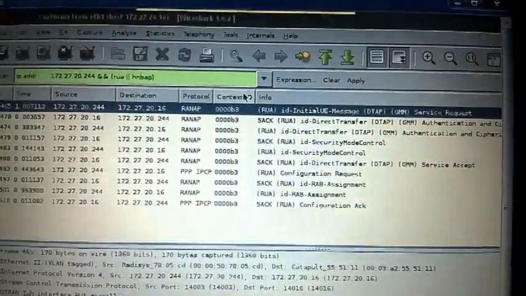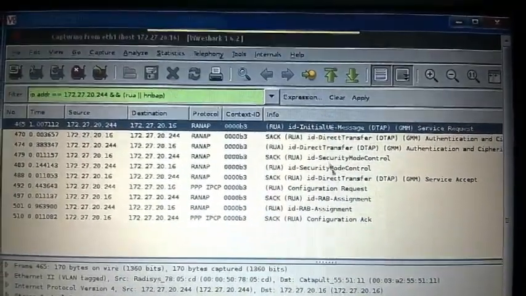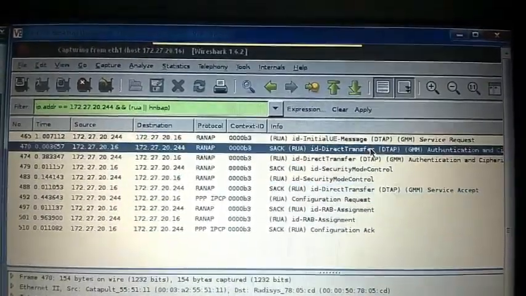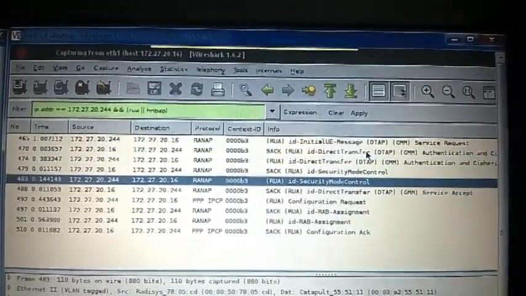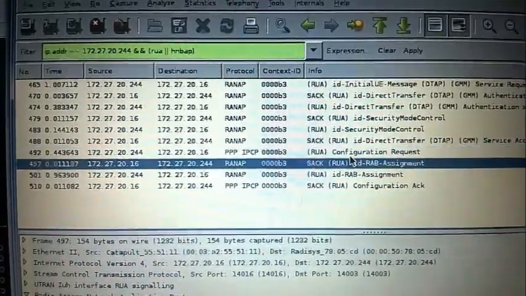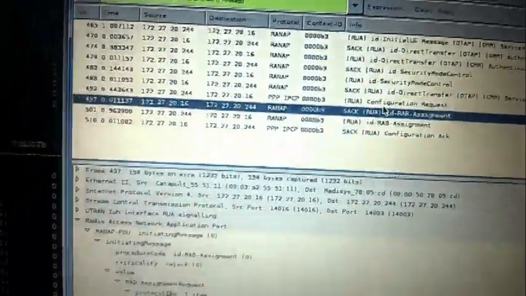The UE is asking for a service request to the core network and for which core network sends a service accept once the authentication and the security mode procedure are successful. Now the UE sends a configuration to the core network. And let's check the RAB allocated to the UE in the RAB assignment message.